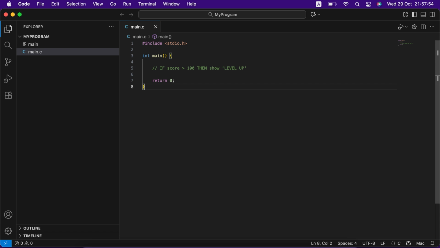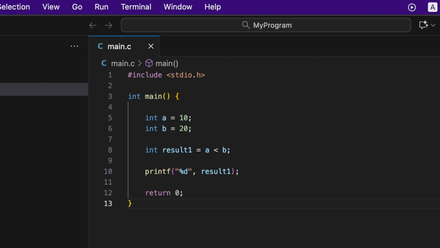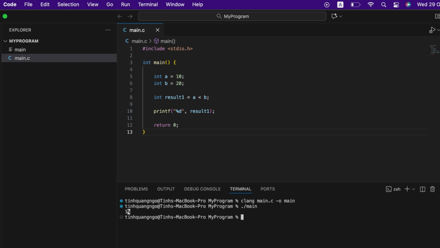First, less than and greater than. These operators are exactly what you remember from basic math. They check if one value is smaller or larger than another. Let's declare integer a equals 10 and integer b equals 20. Example 1, less than: integer result1 equals a is less than b. Is 10 less than 20? Yes. In C, the result stored in result1 will be 1, true.